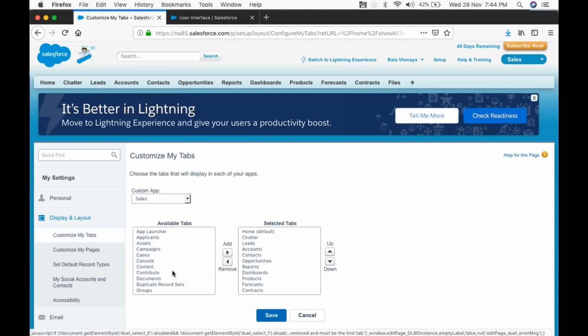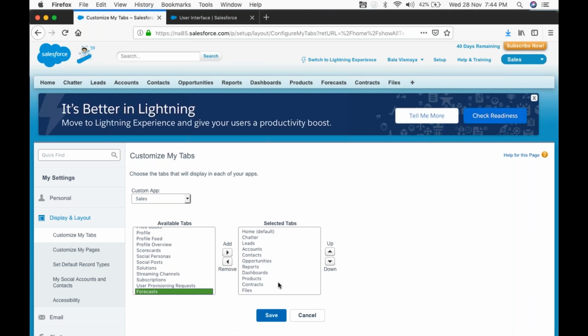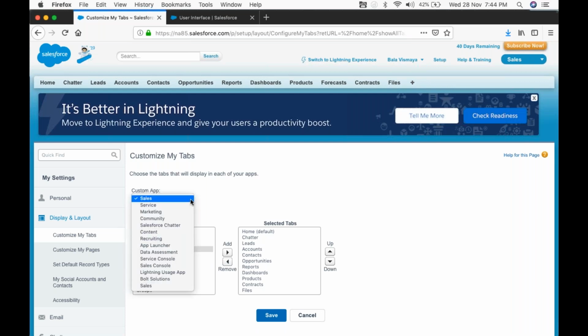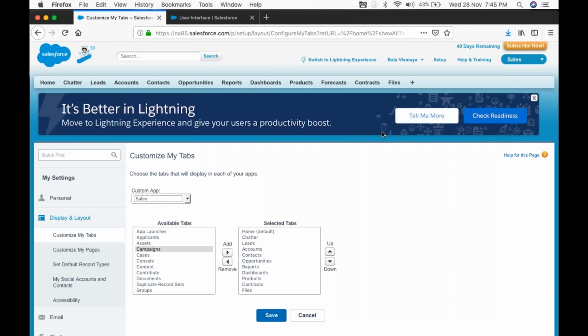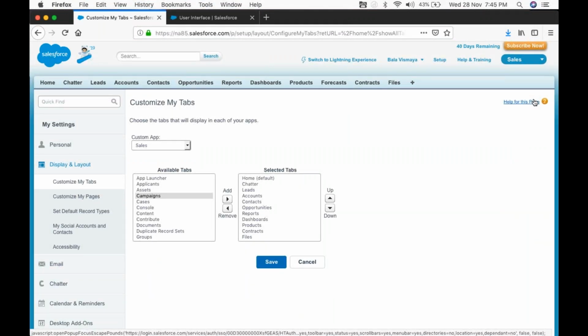You can add an object, you can remove an object, you can reorder them by selecting up and down. Let's say forecast I want to remove, and I want to add, let's say, some contact information, something else. So this is the sales app that we have selected. If you want different changes in different apps, you can select them as well. But all these changes are possible provided tab bar organizer is enabled. Otherwise, a user may not be able to make changes. Only whatever settings an administrator has made will remain fixed.